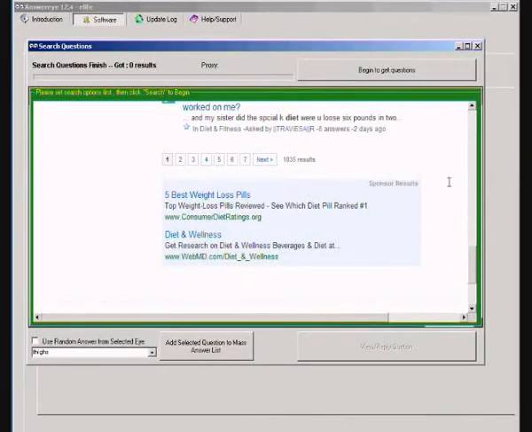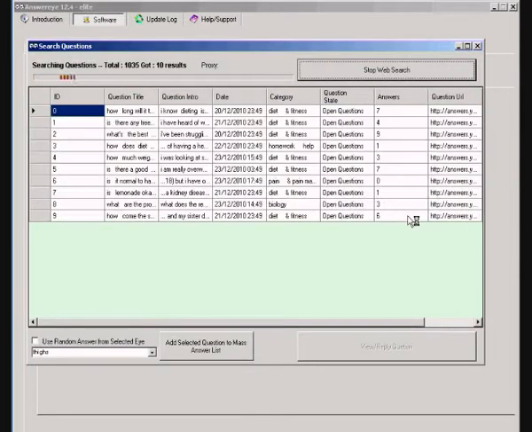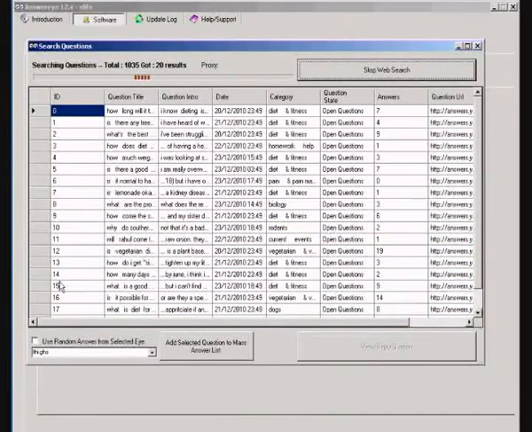And now we've got them, we just click this button here, begin to get questions, and Answereye now imports those questions in. Now if you've got the free version, you'll only get 10 questions here, but all of the other versions will get as many as you want, or as many that are in the search. Like you see here is 1035. So I'll stop the web search.